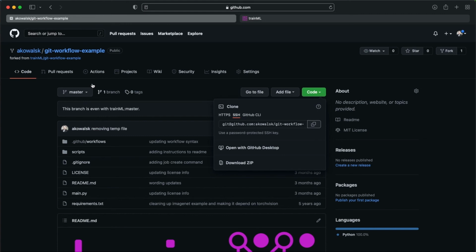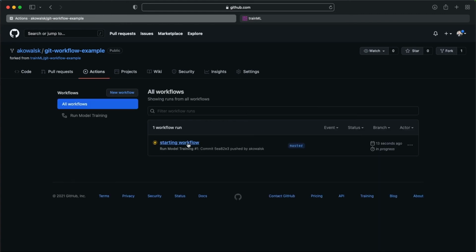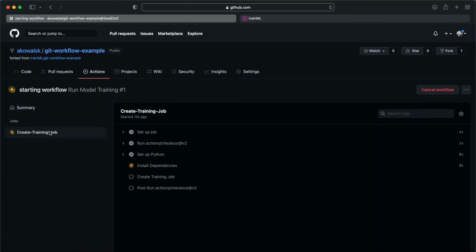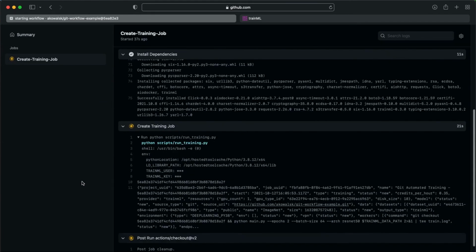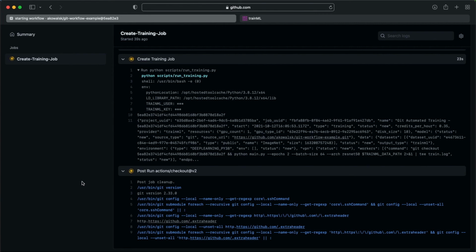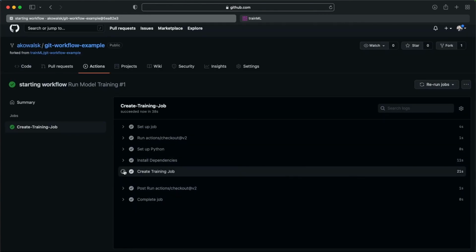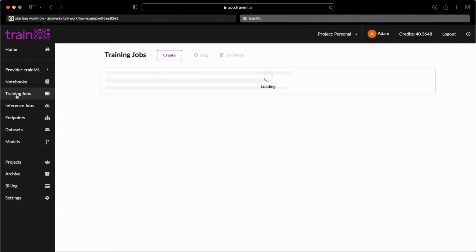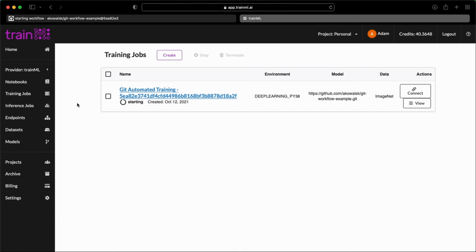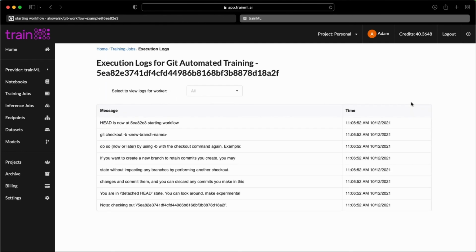Back on the GitHub Actions tab, we can watch the progress of the workflow. When the Create Training Job step completes, it will output some of the details about the job it created. If we navigate to the trainML Training Job dashboard, we can see the job getting started. Once the job is running, we can watch the logs to monitor the training progress.